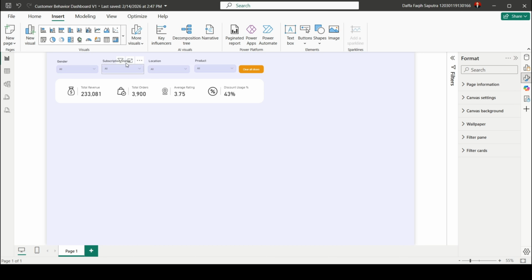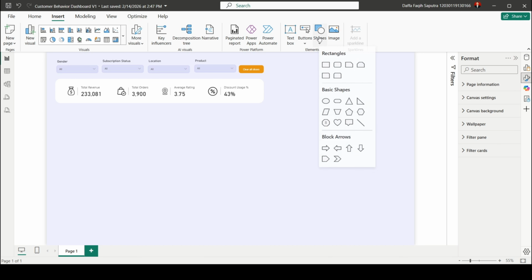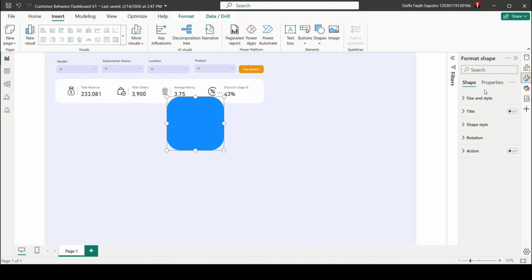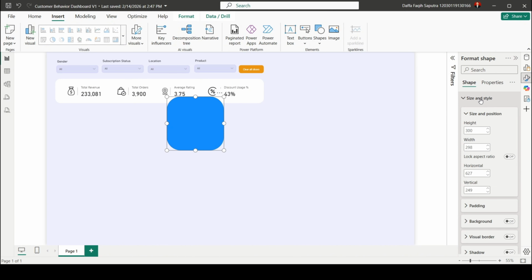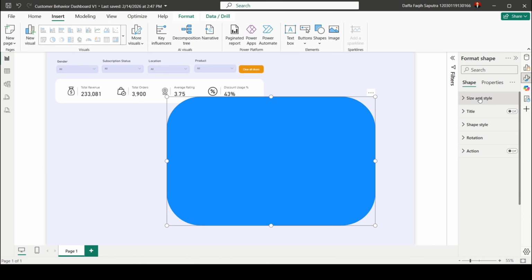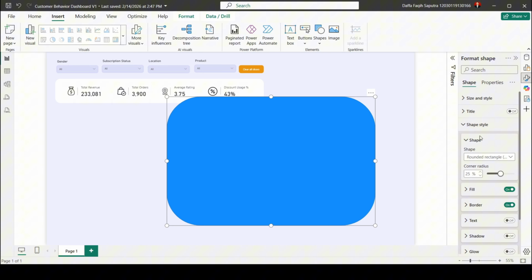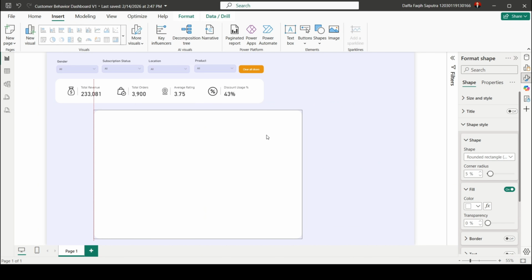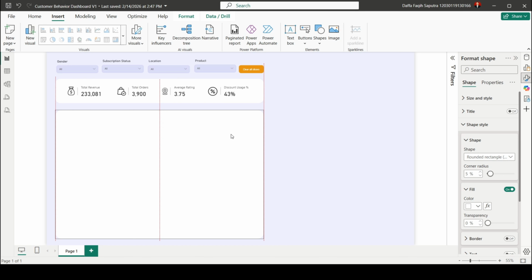Go to the Insert tab, then select Insert Shape menu and choose the rounded rectangle shape. Go to the Format panel, then open the Size and Style option and change the size to 720px for the height and 1090px for the width. Close the Size and Style option, then open the Shape Style option, change the corner radius to 5% and turn off the border. Open the Fill option and change the color to white. Place this background shape below the KPI card row on the left side of the canvas.